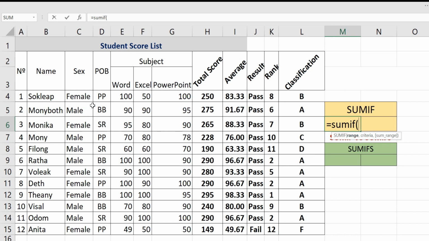So in range here, we need to select the column, and then comma, the criteria. What do you want to sum? We want to sum female. And then in criteria, we have to select the female. Comma, sum range. We want to sum the total, but the total only for the female. So for sum range we select the total score, and close bracket, enter, like this.